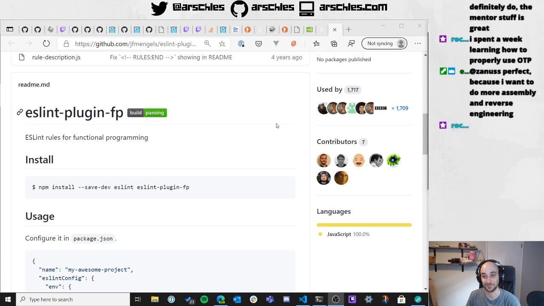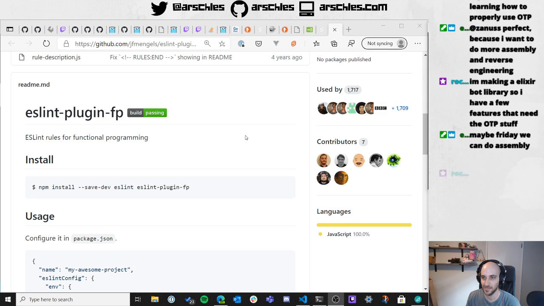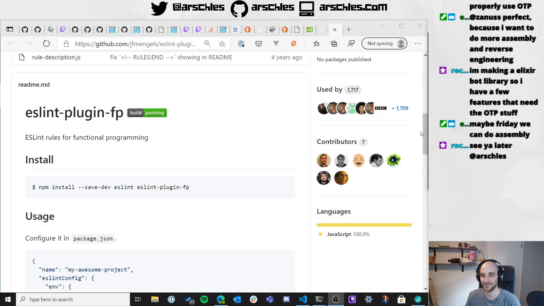Eric, assembly would be so cool to see. We should do a joint one on assembly. Rockerboo, you're making an Elixir bot library? What? That's awesome. That's awesome.